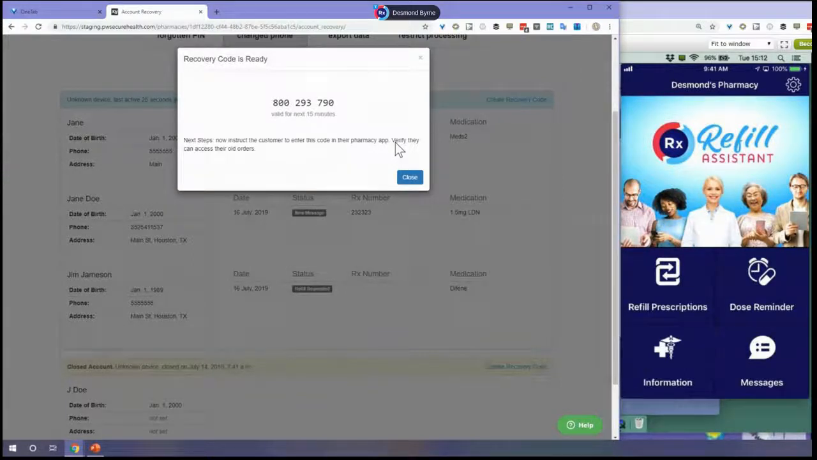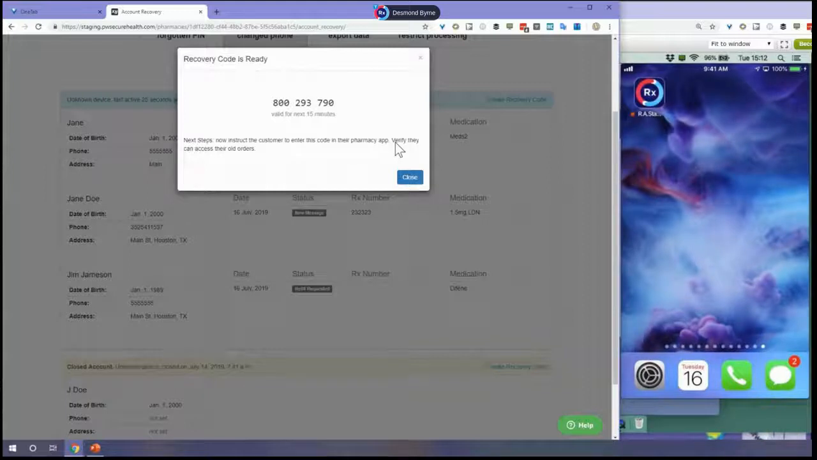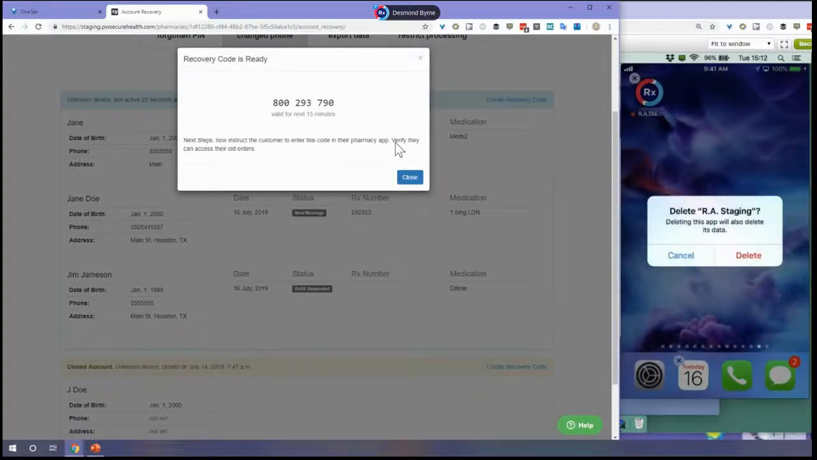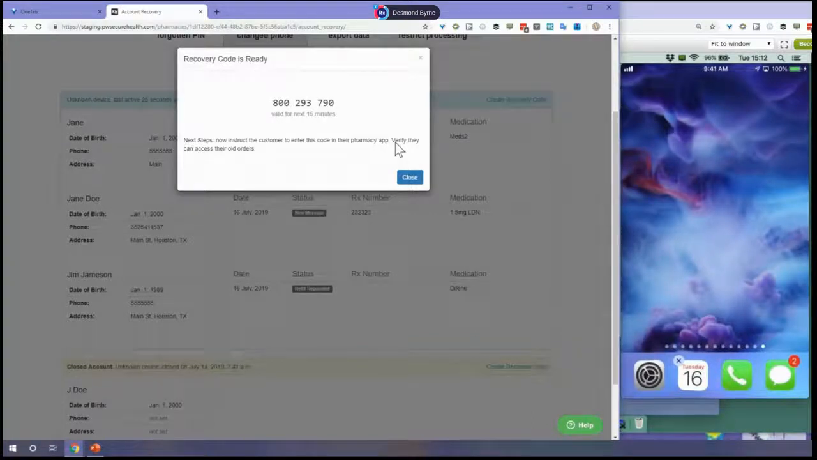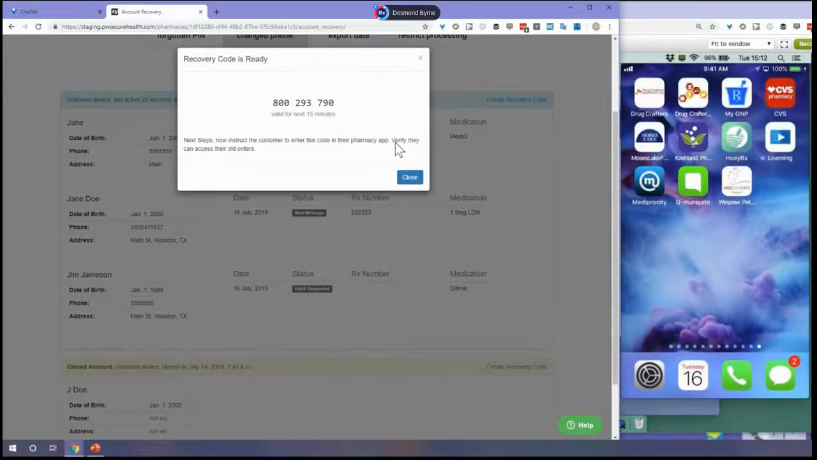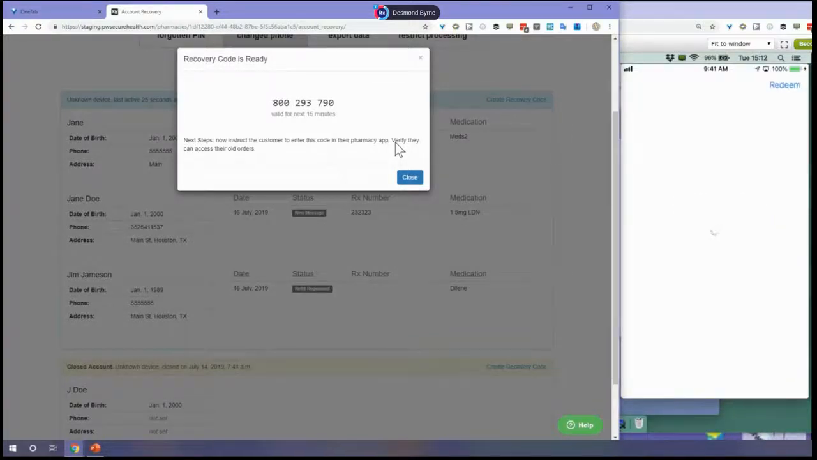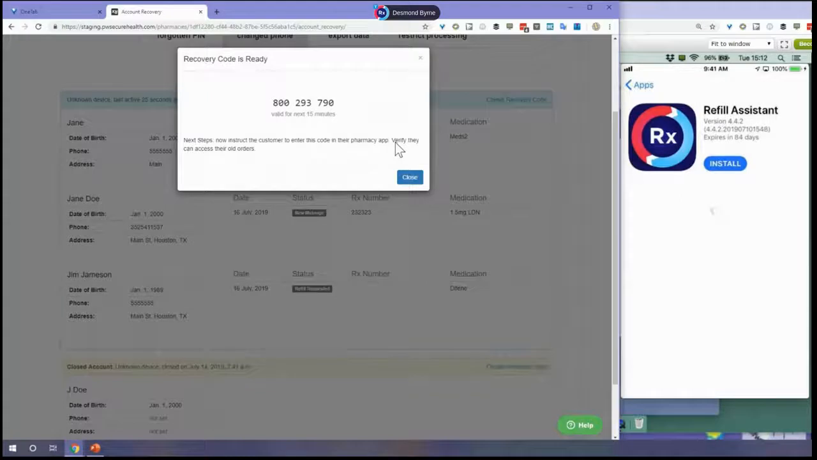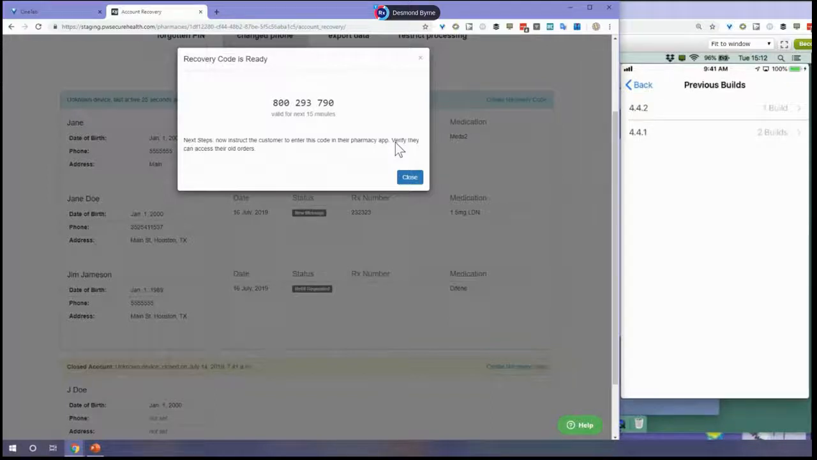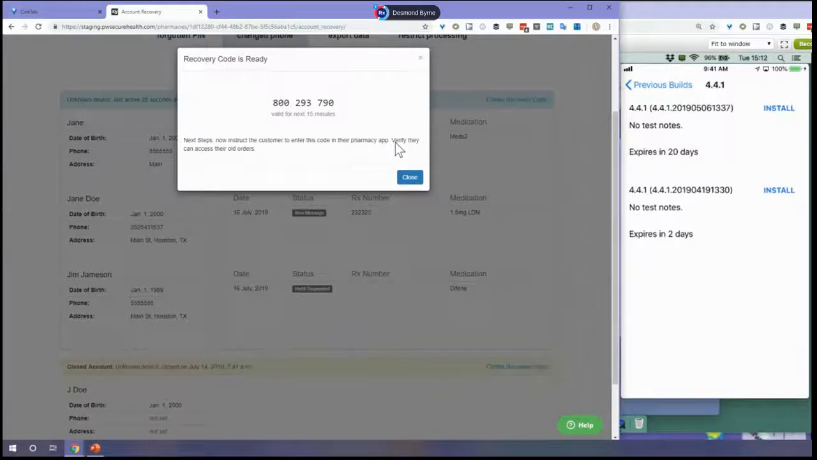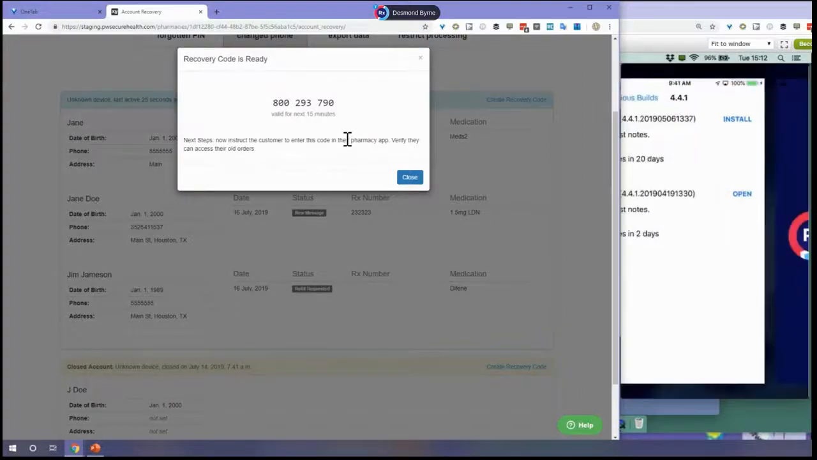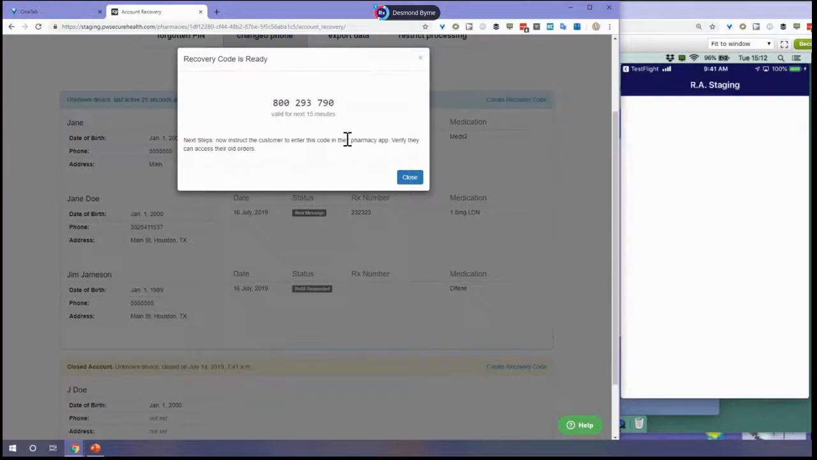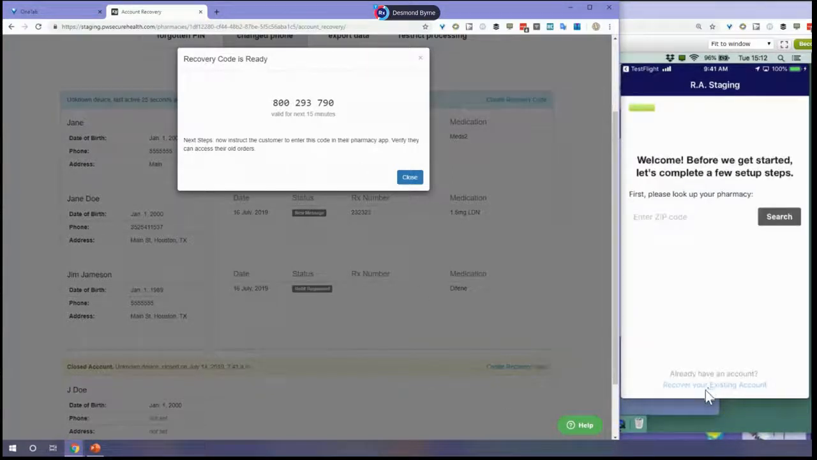So if I create that recovery code, I will get asked a question. Are you sure you're talking to the right person? And if yes, then create recovery code. And what happens is that the patient, what I'm going to do is I am going to delete this app. Okay, so I'll have to delete that. And then I am going to download the app again. And this is slightly different to the App Store because this is a test build, if you like, of our mobile app. I'm going to install this version of it here.